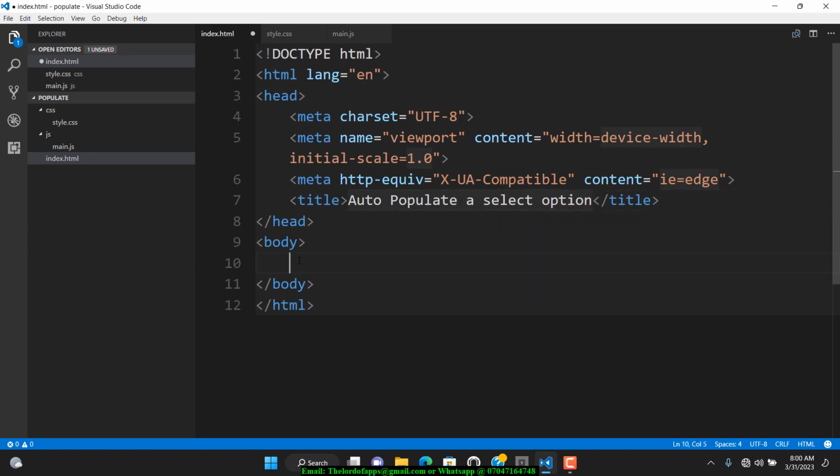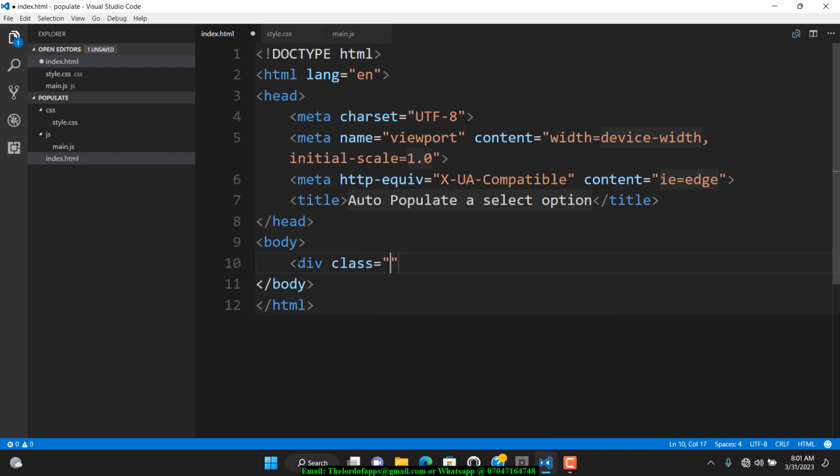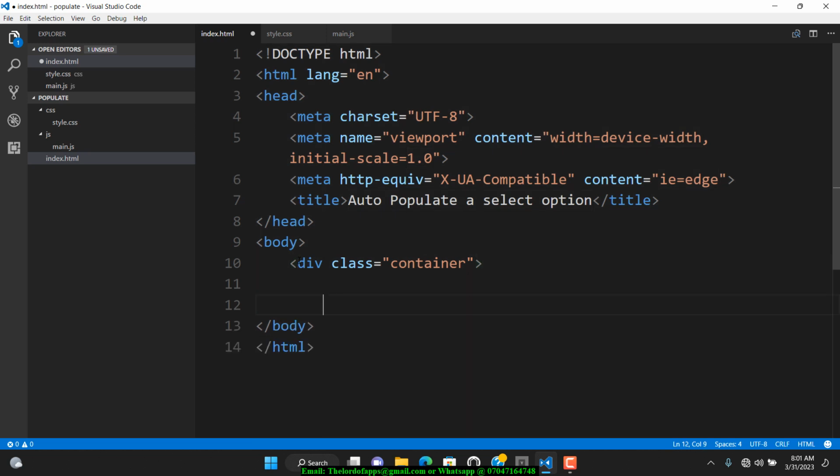And within the body, what I want to do right now is, first of all, create a container. So we're going to just say div, and I want to give that a class of container. Let's go ahead and close that down here. So we're going to close that div, and within this div, first of all, I'm going to create a form.